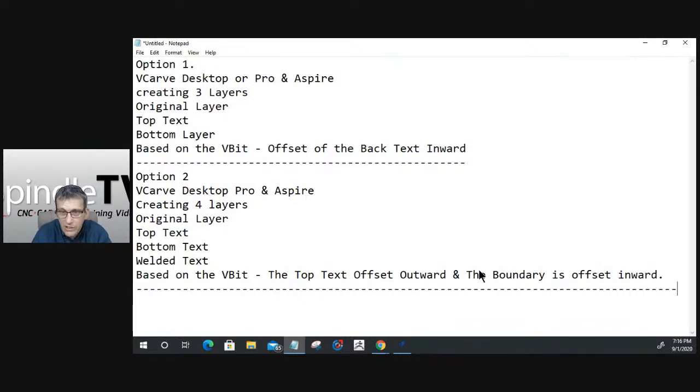Both of them get you to the same place, but one may be better than the other for you, or you might like that approach better. We're going to do both so you can see the approach on both of them. Sometimes with offsetting the back text inward and reducing it down based on the offset of the V-bit, certain fonts can be used and certain fonts cannot, because if any part of that text disappears when offset inward, then you can't use that font. You've got to find a more bold, standout font.